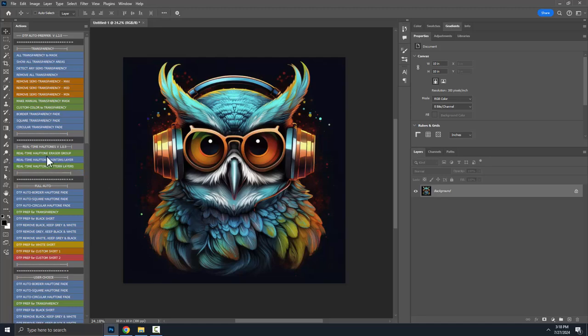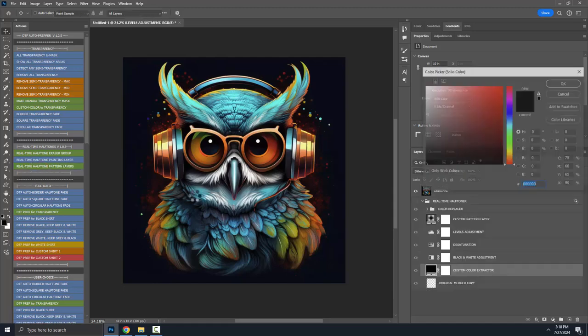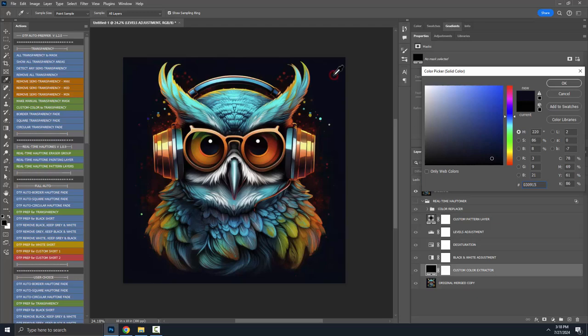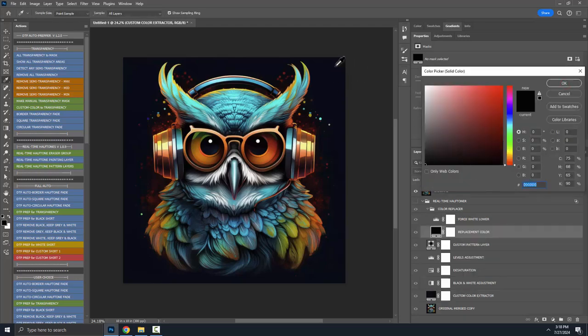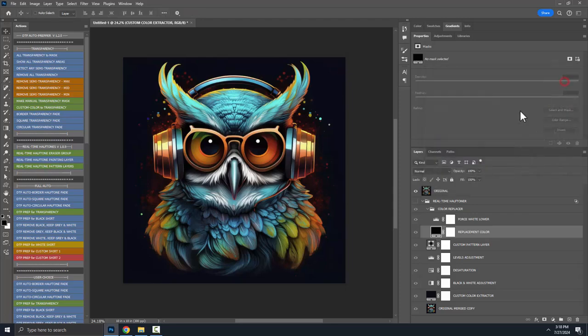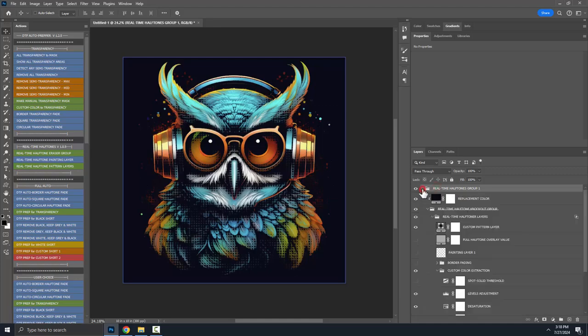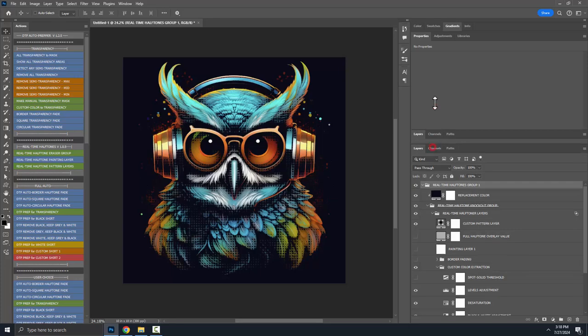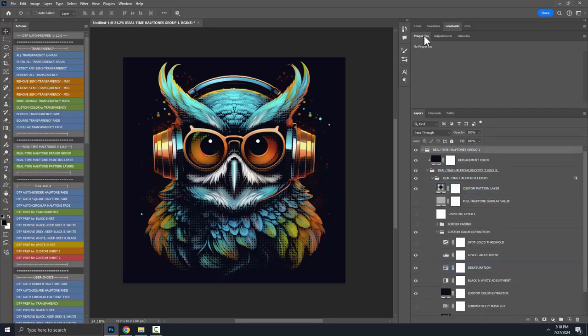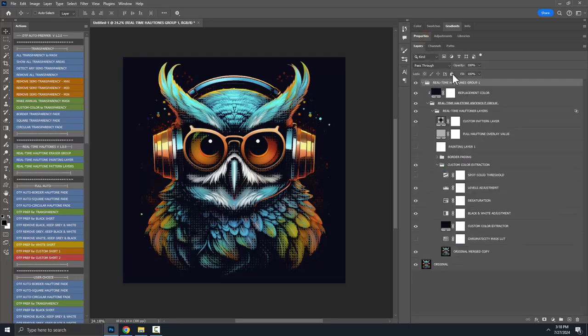If I just do the real-time halftone pattern layer, it's going to let me pick a color from the art. So I'll select that background color, hit OK, and I'll just select it again. And it's going to go through and process things into a layer group. Now this layer group is basically a real-time version of the halftone cutout. So let me show you basically how it works. It's using the custom color there.